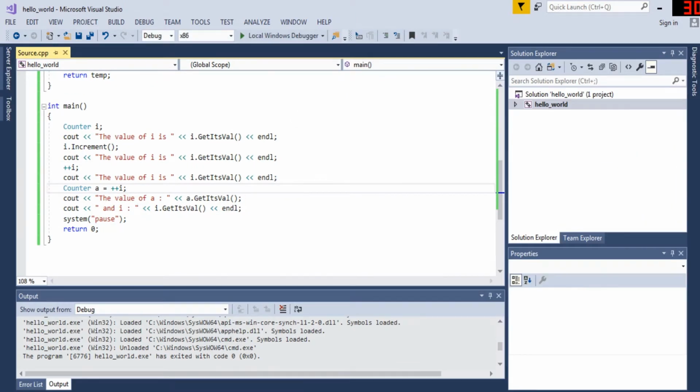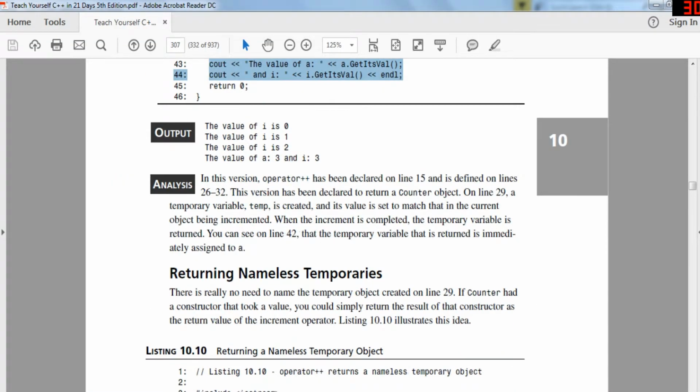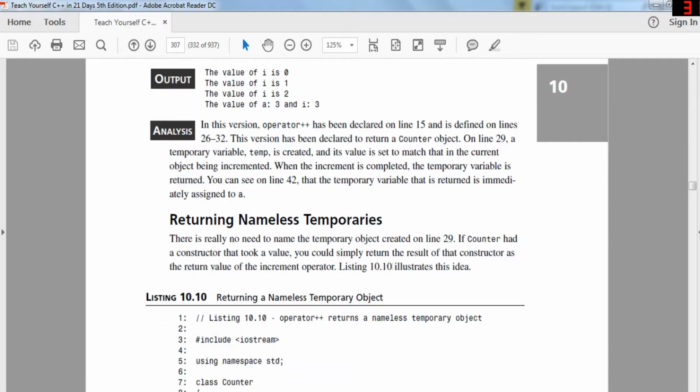That's what we did. Okay, the counter object. It's a counter object, by the way. So why do I keep clicking that? This has been declared, and then the temporary temp is created, and then the value is set to match the current object as being incremented. When the increment is complete, the temporary variable is returned, and that allowed us to use the assignment. And that temporary variable that is returned is now assigned to A.